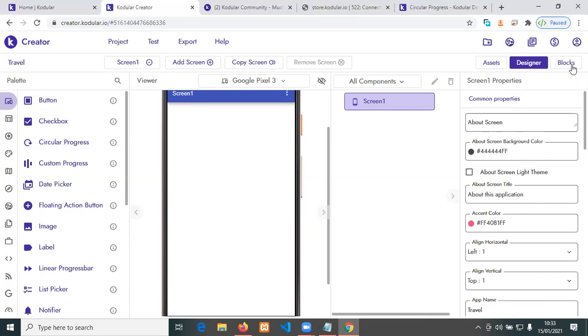And then this is the properties section, whereby you give your components properties like colors, font size, width, height, and so on and so forth.